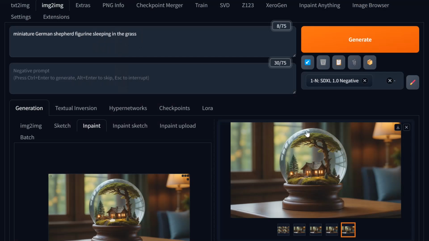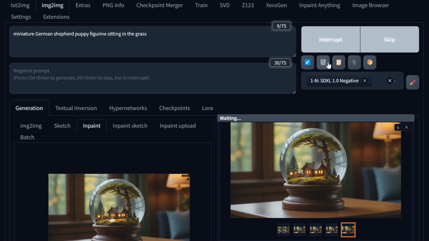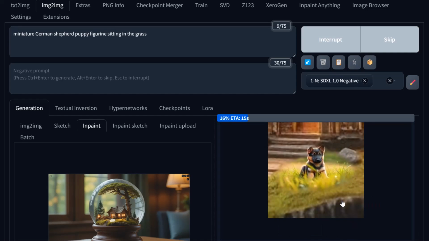Now we could change that so that maybe the dog is not sleeping in the grass. Maybe we want him sitting. Sorry, not standing, sitting. And maybe we want it to be a little more miniature. So let's say miniature German Shepherd puppy. There's lots of different words that you can use to change what it is you're doing in the image. Like that one's much better.